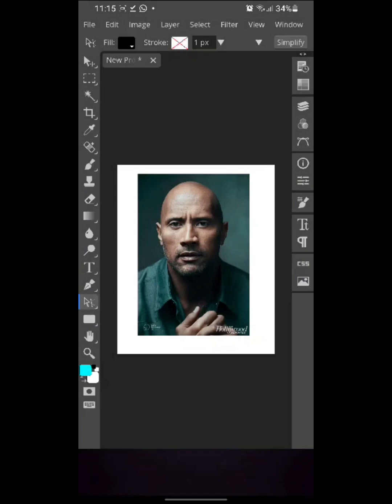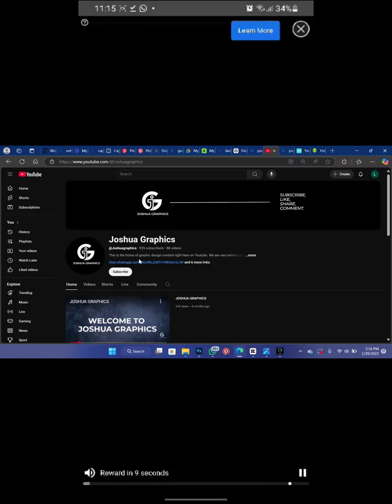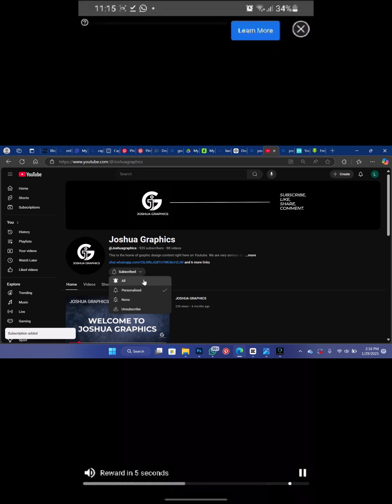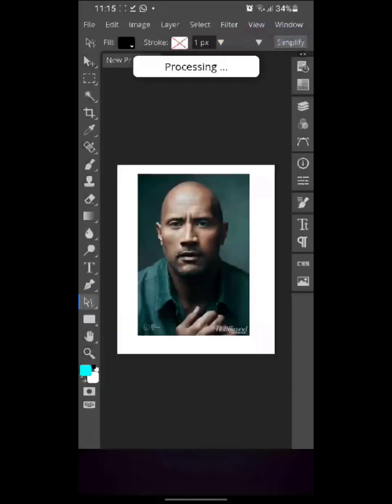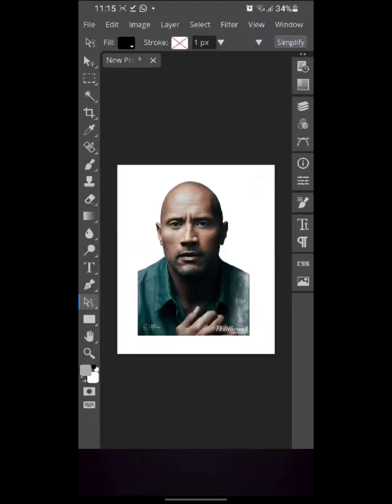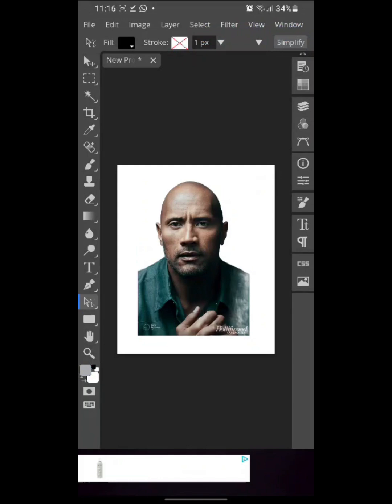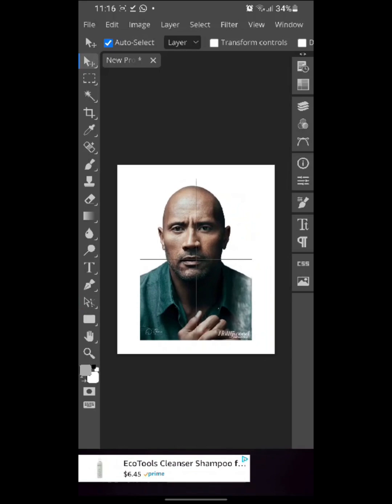Sometimes it displays some ads. The remove BG tool has some particular amount of time you can use it. If not, it's going to run some ads before you can use it again. So this is our picture with no background.